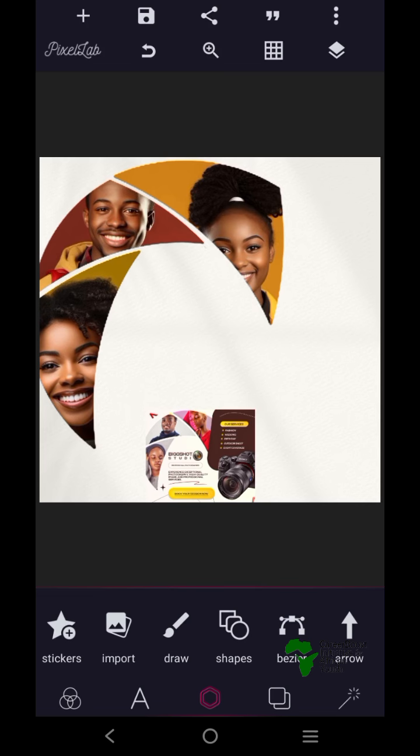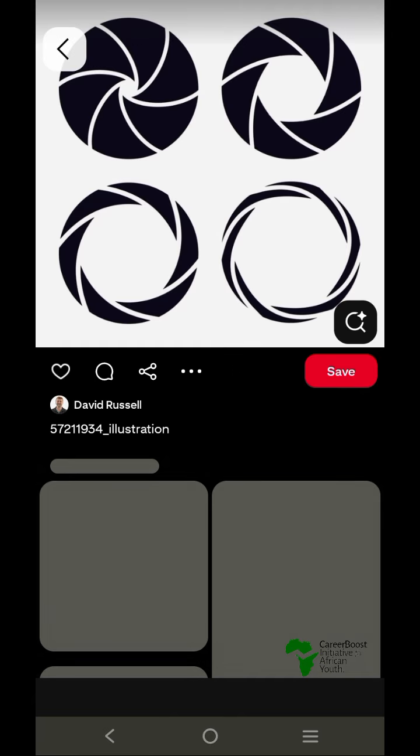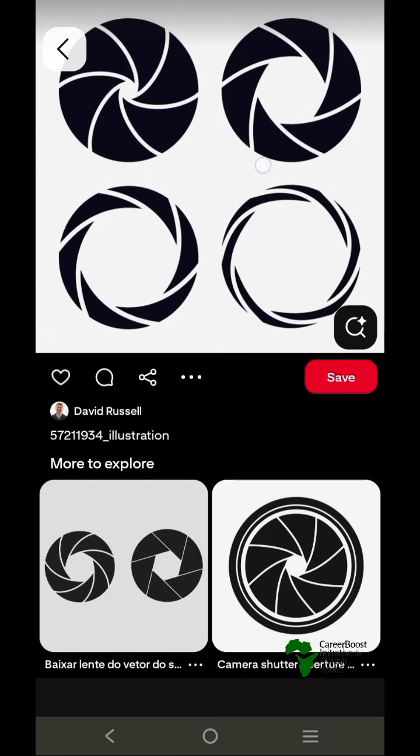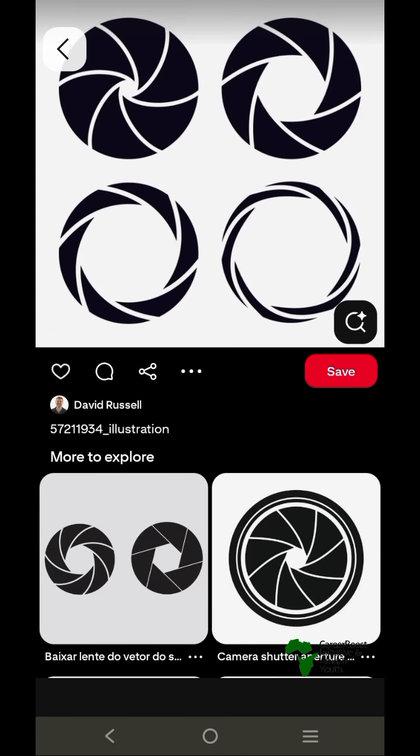Because I do not want to keep you longer, I had to figure out the exact lens they used before I get back to you. So I figured out the exact lens they used, and this is the exact lens. I went to Pinterest and searched for it. So this is it, this particular one here. I cropped it out and I downloaded this particular one here, cropped it out, and I used it.